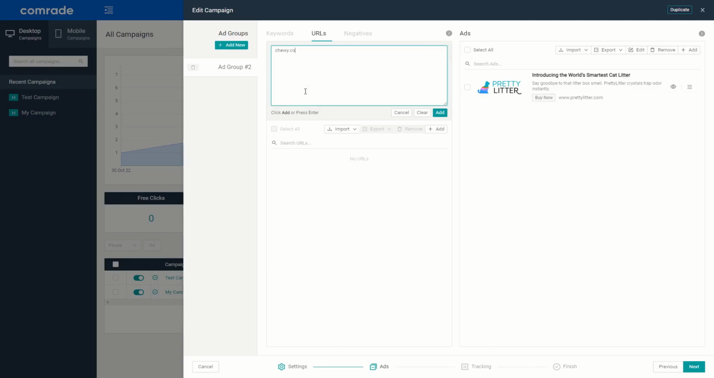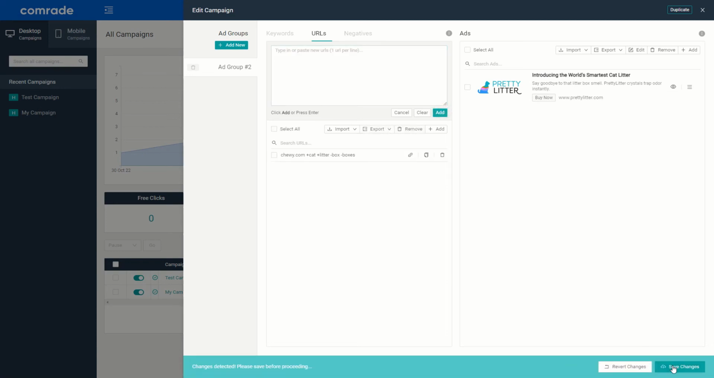You can also use advanced URL targeting with a specific domain to target URLs from that domain only.